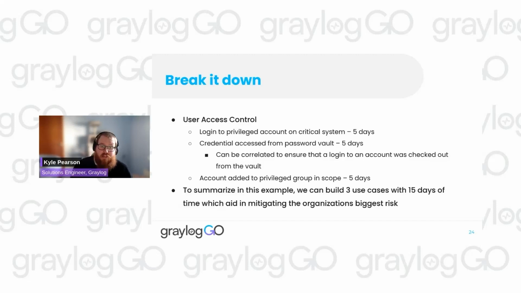We could also check, did somebody log into the privileged system but didn't check the credential out, which means somebody had access to the credential outside of the vault. We can check all these things for correlation, which obviously adds more complexity, which might increase the time estimate. We might also check for accounts being added to the privileged groups, just to make sure that nobody's modifying those groups, changing the permissions, or having accounts added to them.